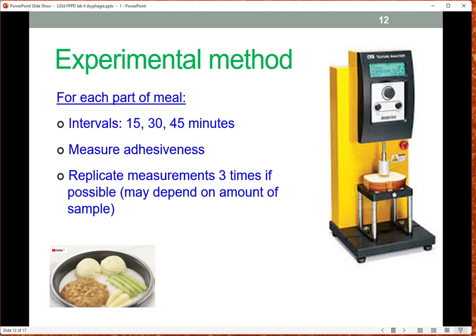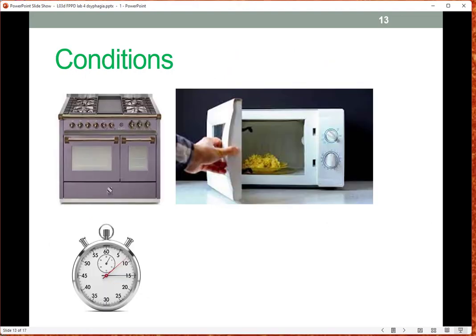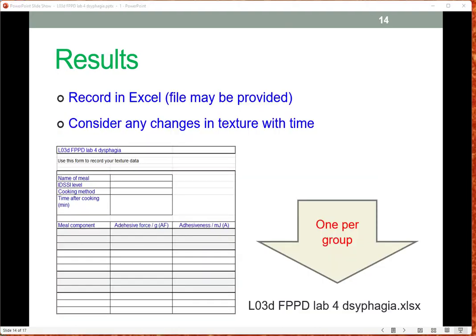The experimental method summarised will be walked through by the technicians and the other support staff as usual. We're going to be measuring adhesiveness, which, as we've discussed before, is a key component in swallowing. Replicate measures 3 times if possible. That may depend a bit on the amount of sample, but you should be fine with that, I think. Should be plenty for everything. You will need to take a note of the conditions of the meal you're analysing, cooking method, and time after cooking for each analysis. Very important, obviously.